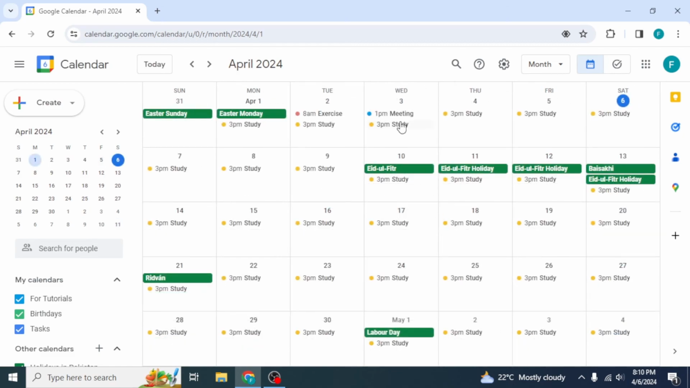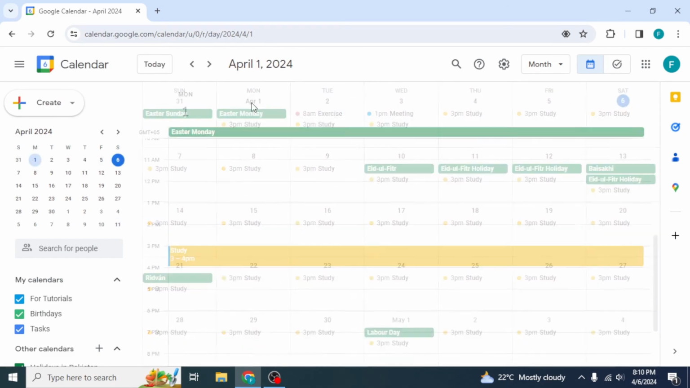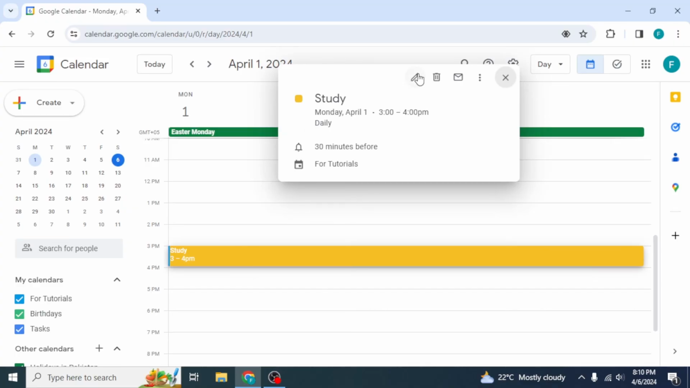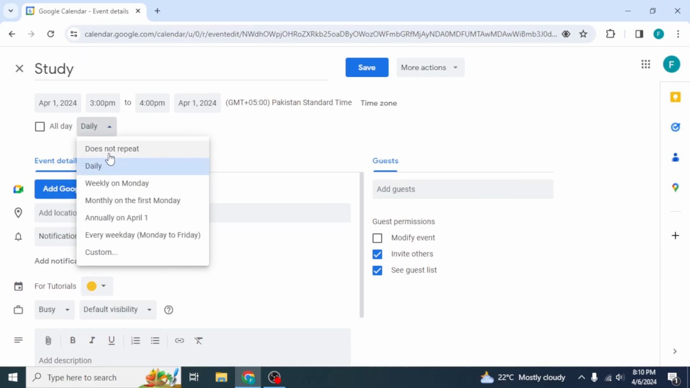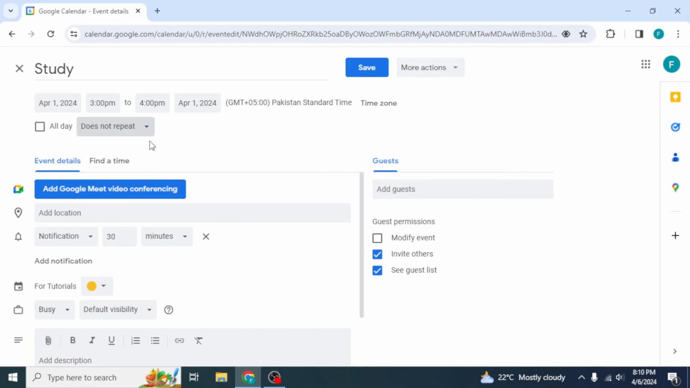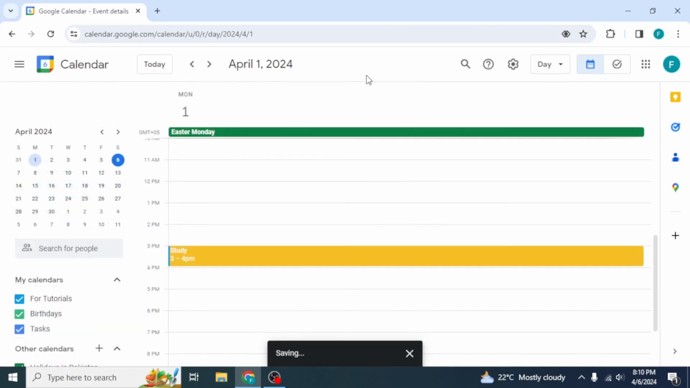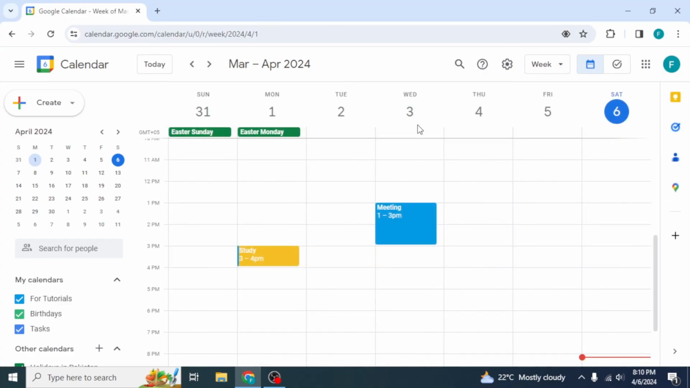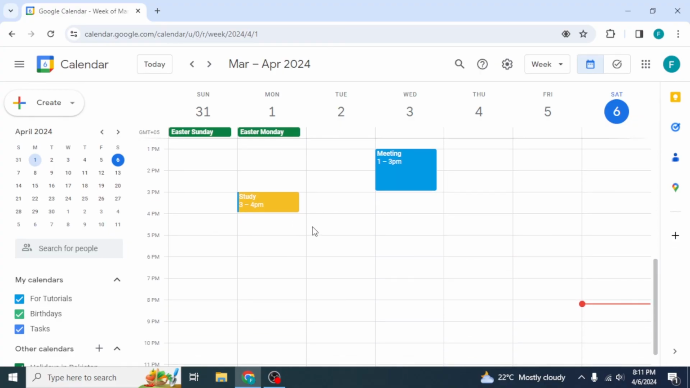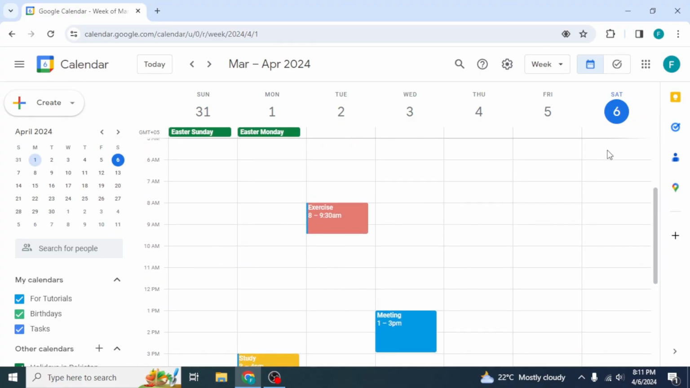And if I want to stop that, I can go to the first date again, click on study, and click on edit event. For now, I'm going to switch from daily to does not repeat. Once I have done that, I can click on save again, and then I can switch from day to week. And as you can see here, this study task is only once and now it's not repeating. So this is how you can use Google Calendar to schedule your daily tasks and to use it as your to-do list.